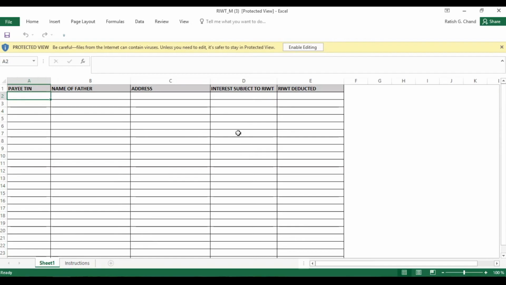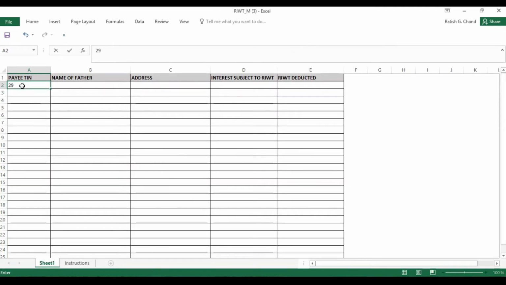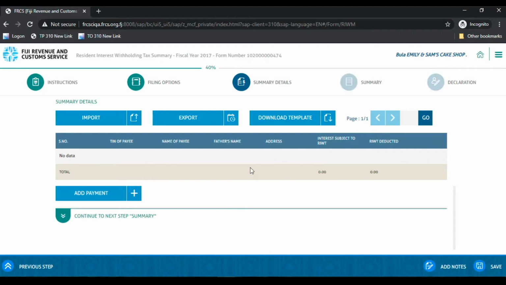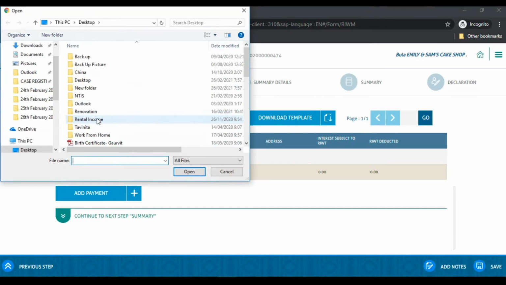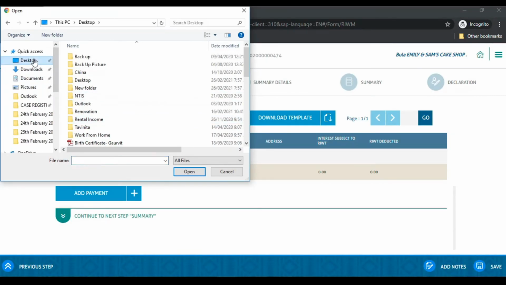Now you need to enter the following data in the Excel: TIN of payee, father's name, address, interest subject to RIWT, RIWT deducted. Once completed, return to TPOS and click the Import button to upload your filled Excel template. Your data should be populated thereafter.